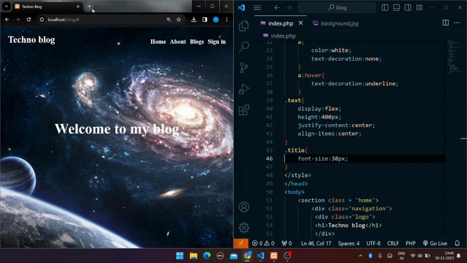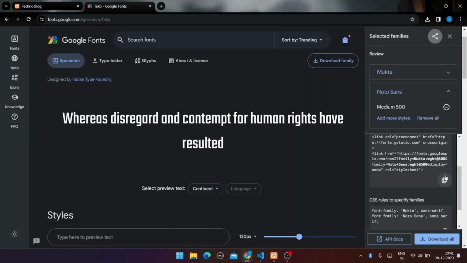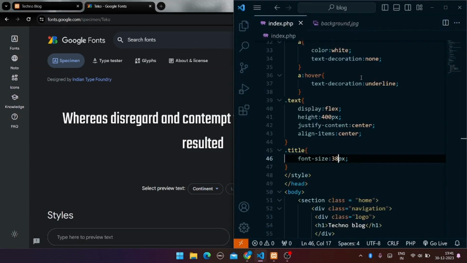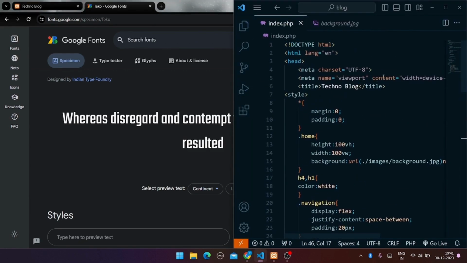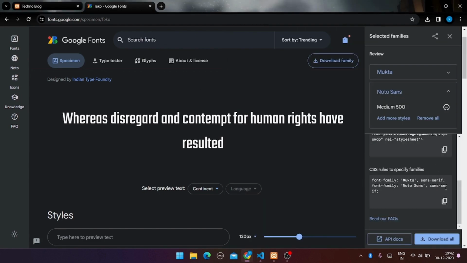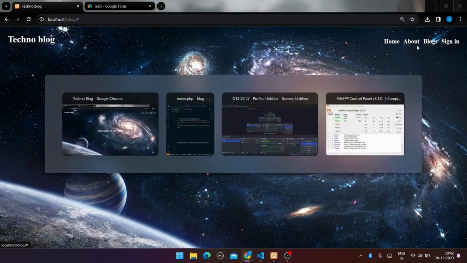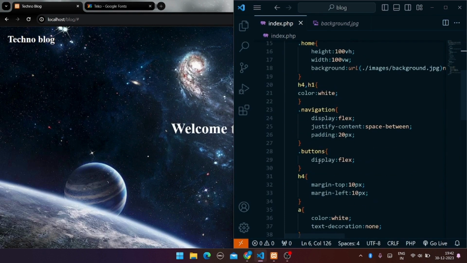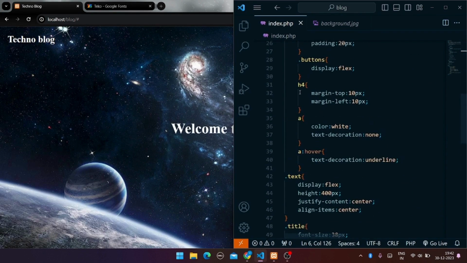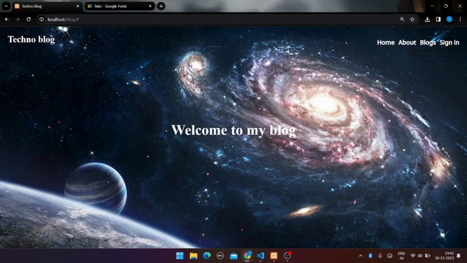So we are going to go to fonts.google.com, copy the link here, and paste it in the head tag. Let's also copy this one, and we want this for the navigation buttons. I think we have not given the navigation buttons any class, but it's h4, so we're going to simply add that in the h4. As you can see, the font has changed and now it's looking good.